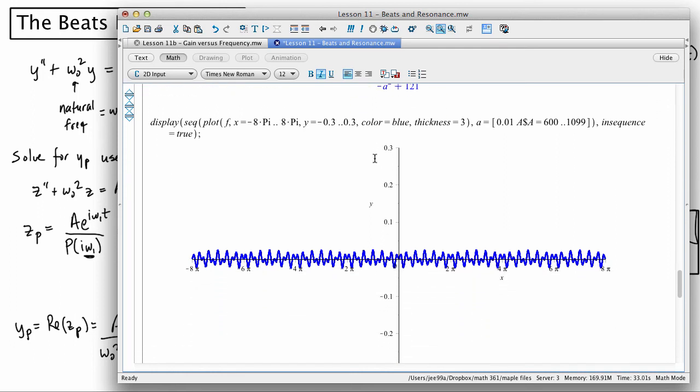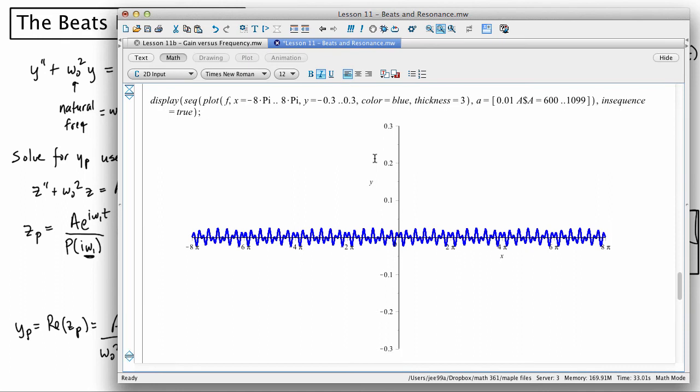Now, to do that, I've created this animation, and I want to explain a little bit about what's going on here. I'm plotting that function from minus 8 pi to 8 pi, and y from minus 0.3 to 0.3, just so we can see everything. But I'm plotting it for different values of A. So there's going to be a plot that happens in sequence. It's sort of animating this by showing me the next plot in the sequence for different values of A.